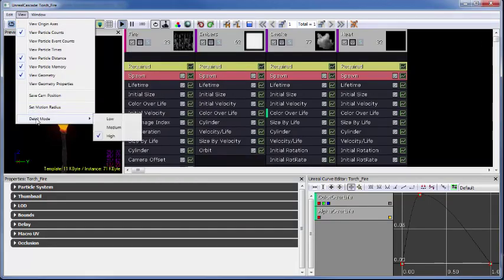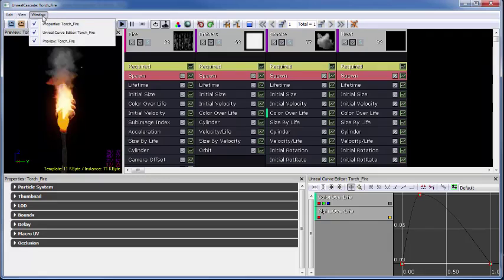When we come down to here, we have detail mode. This is just the quality of the rendering in the preview window. Best to leave this at high all the time. Window is just basically telling you whether you've got all these windows open in the editor, so by default these should all be ticked. I'd recommend that you leave these ticked.